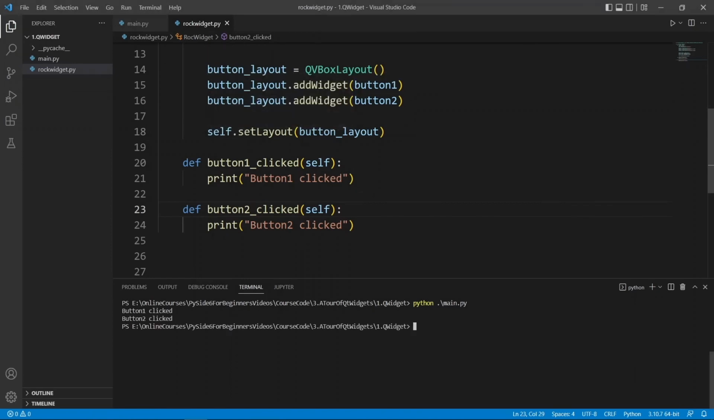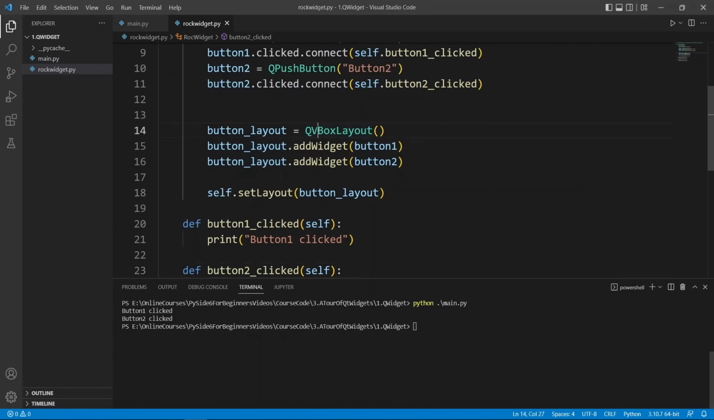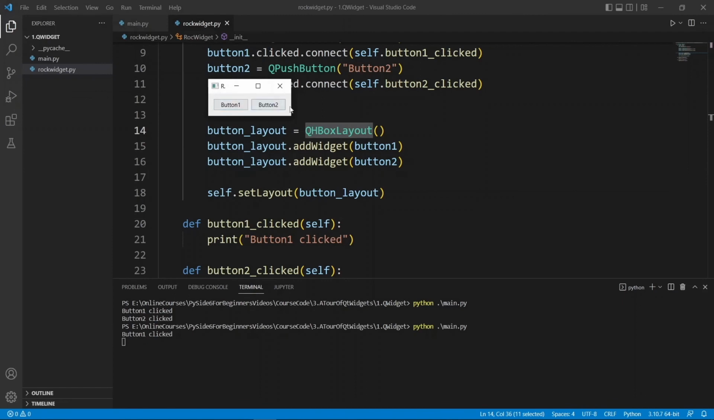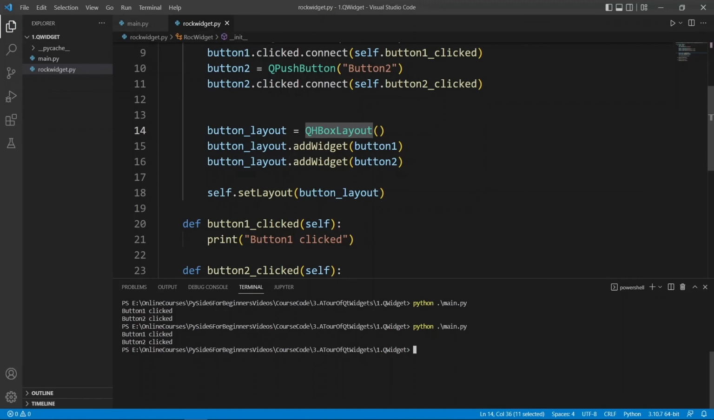If you wanted, you could change this to be laid out horizontally by using QHBoxLayout. That is going to lay out things horizontally. If you run again, they are going to be laid out horizontally. If you click, button 1 clicked. If you click, button 2 clicked. This is really all I wanted you to see in this lecture.